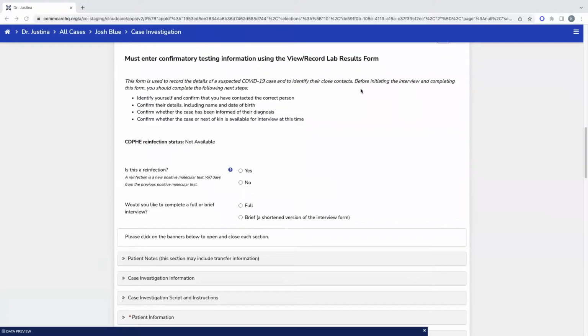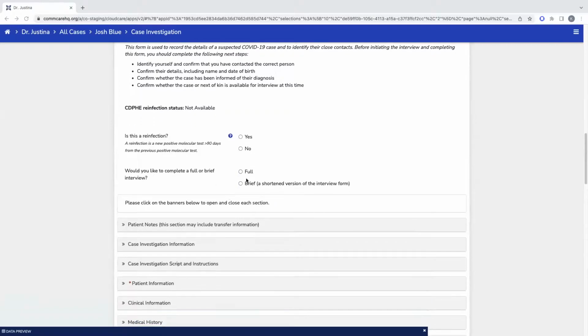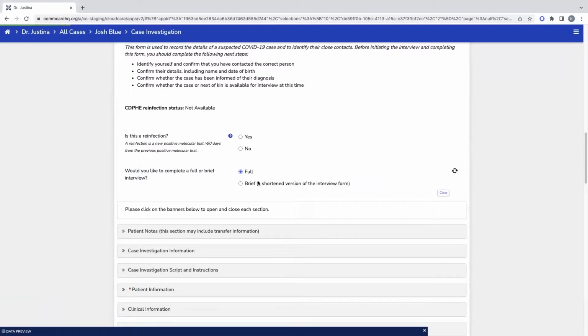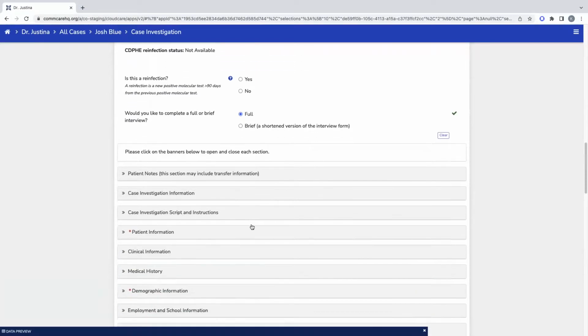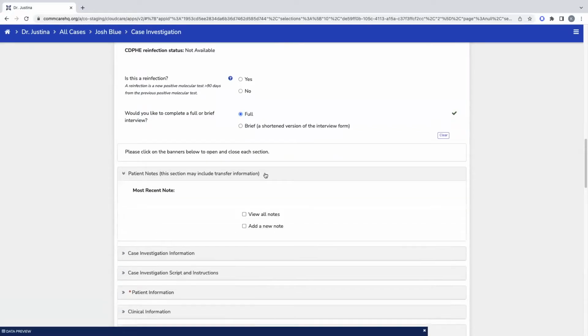And here there's a reminder to the interviewer that we should identify ourselves and confirm that we've contacted the correct person, confirm their details, and figure out whether they already know they've been infected or not. And here we see the option to complete a full or a brief interview. Here we're going to do the full interview just to be the best example. But if you select brief, which is sometimes all we need, then you would not see quite as many questions.